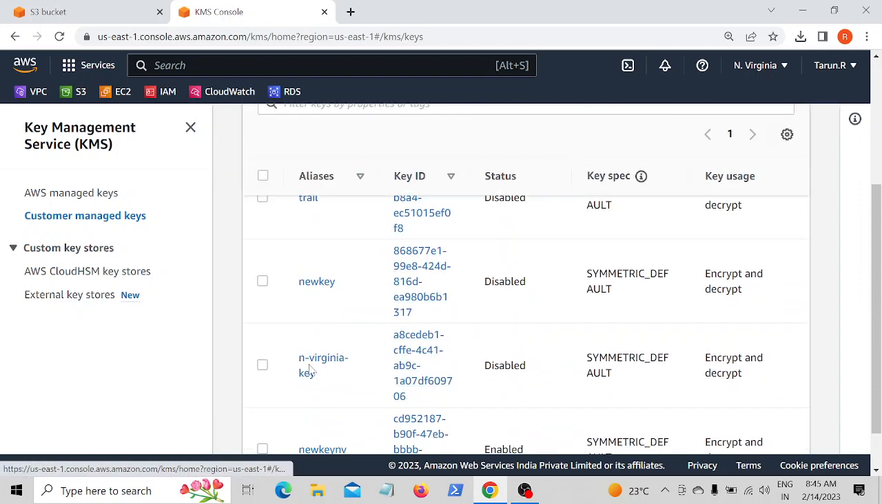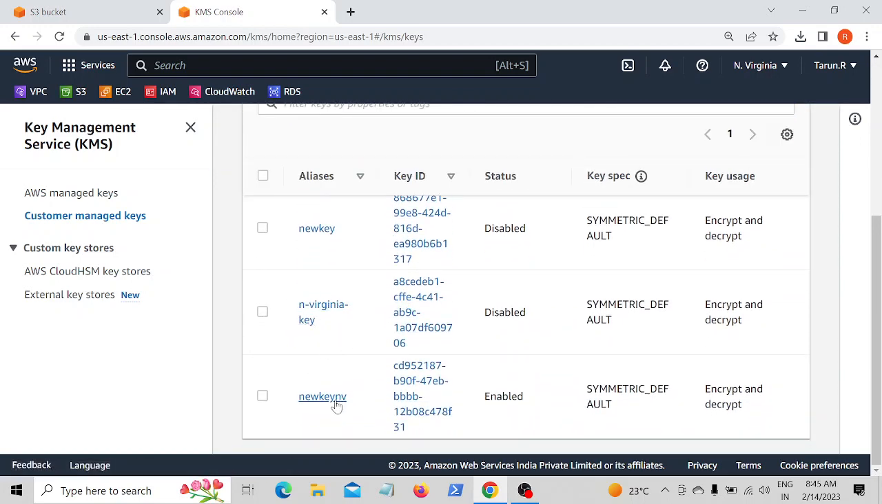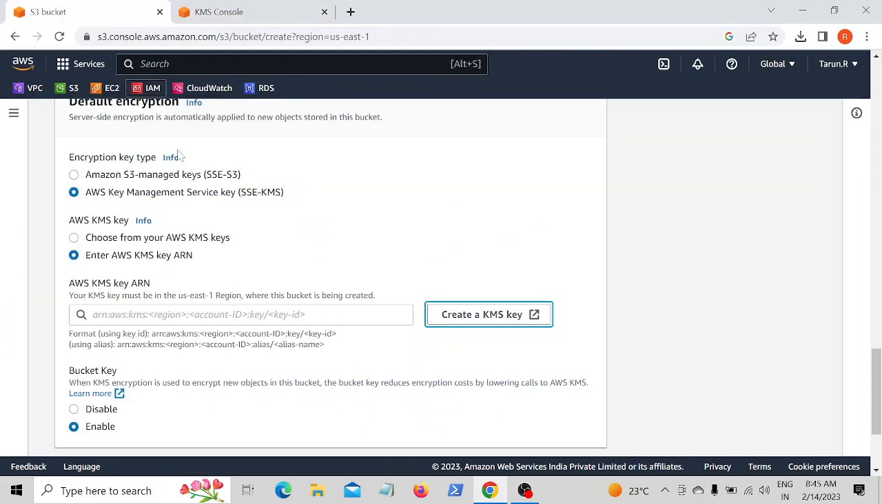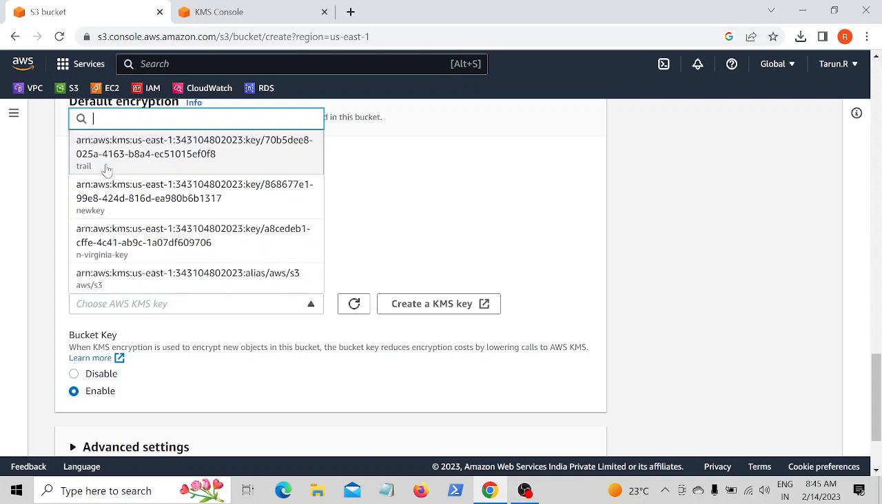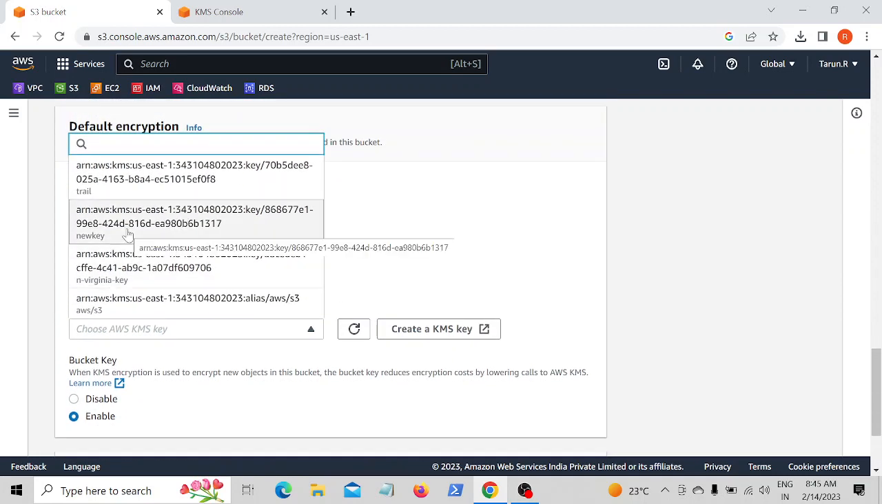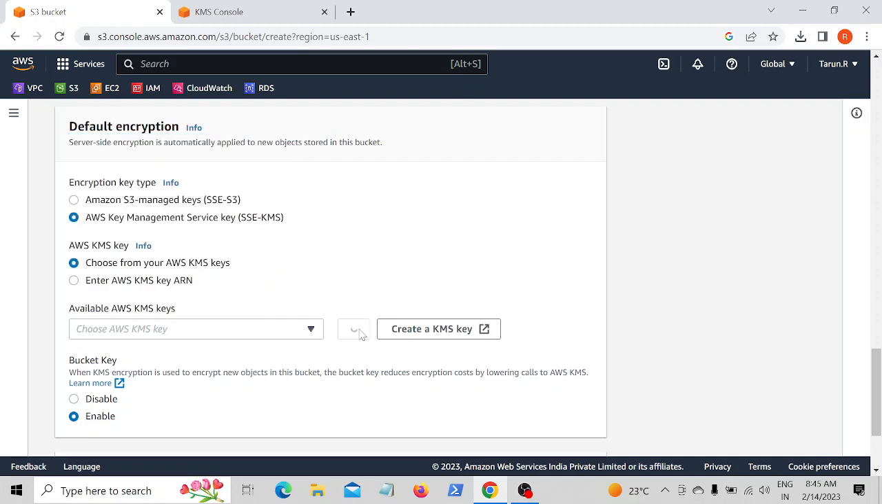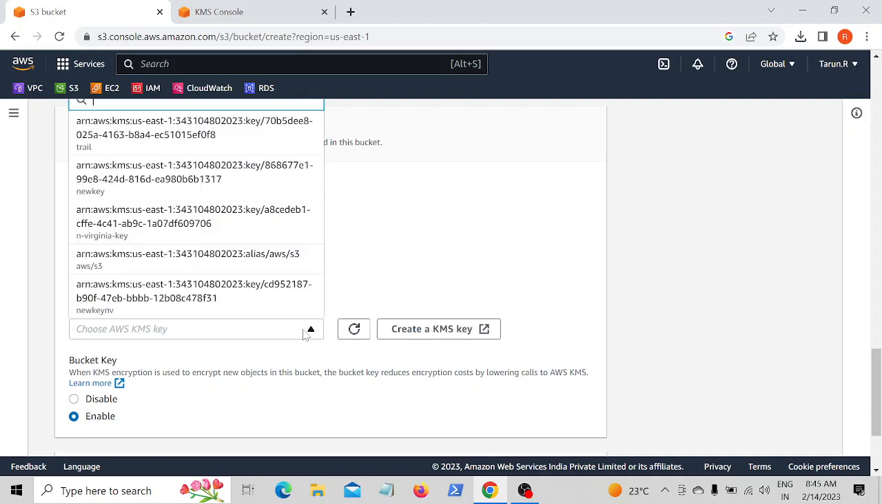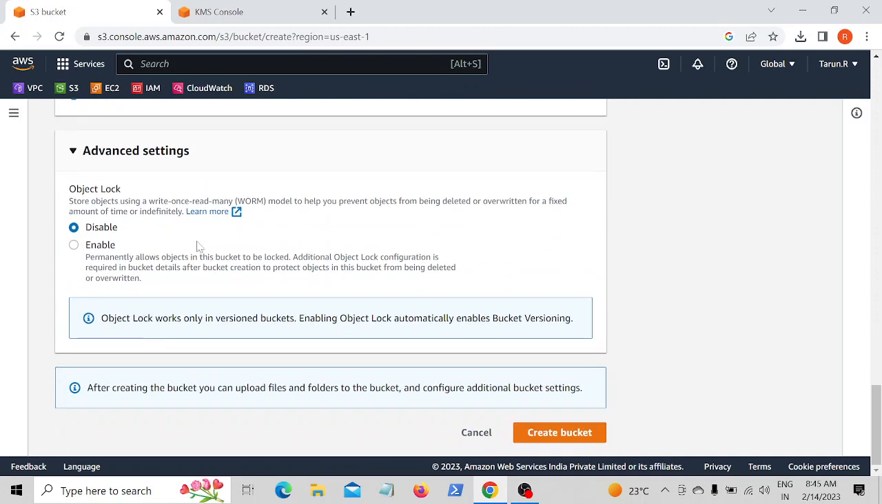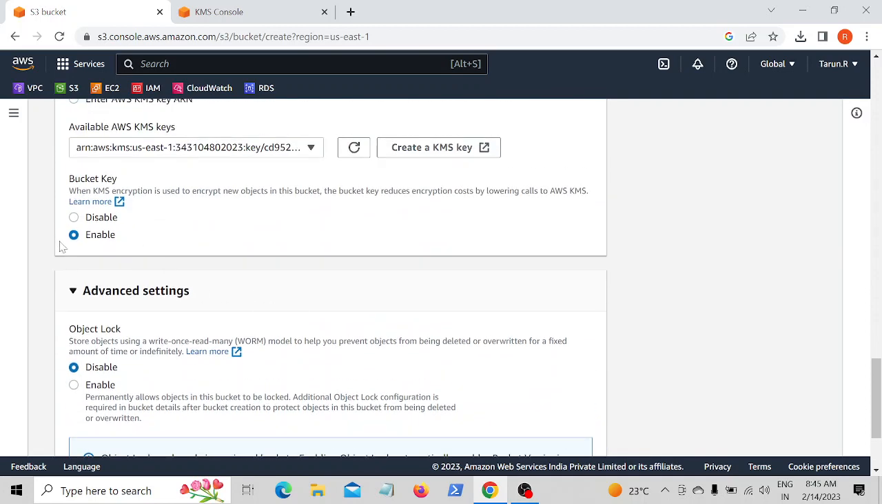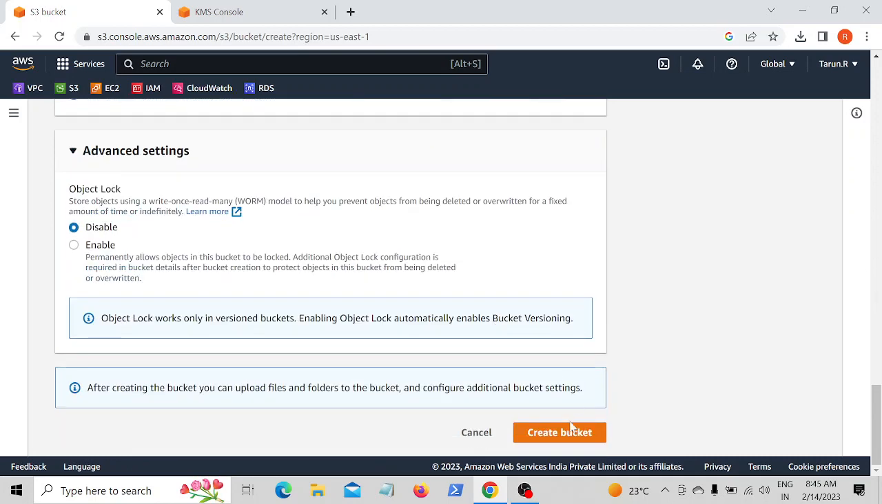Now my key is created, new key, North Virginia. Now I'll go to S3. I'll choose from your AWS KMS keys, the new key North Virginia I have created. Yes, this is the key I have created. Now I'll enable it. In advanced settings we have object lock, just leave it, don't worry about that, we'll discuss it later. I'm enabling the bucket key. Coming down, I am going to create.